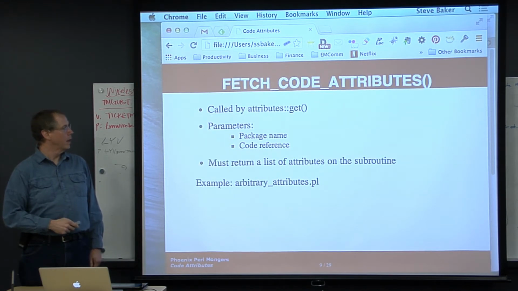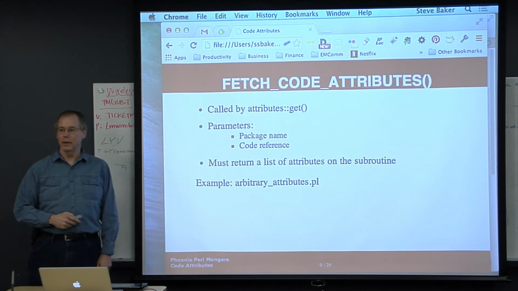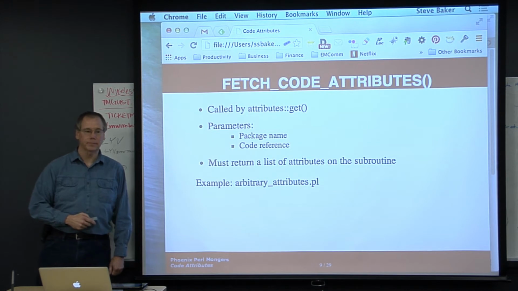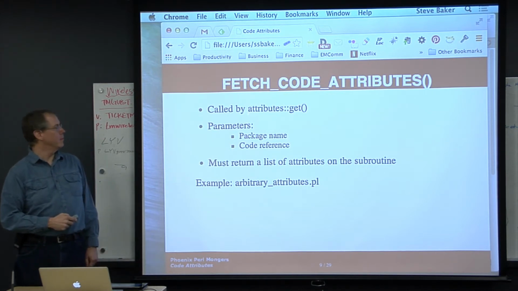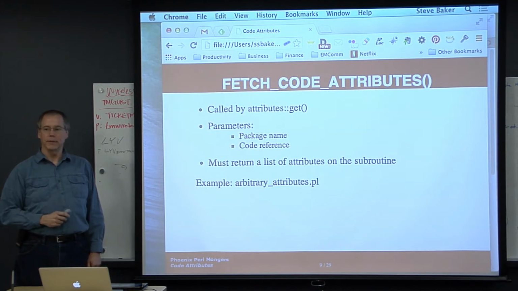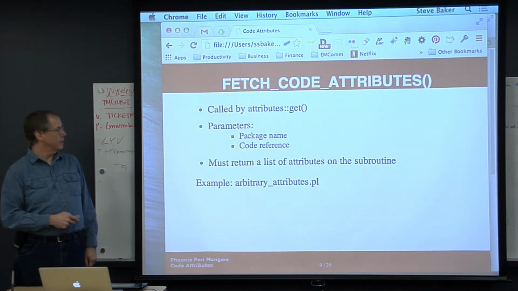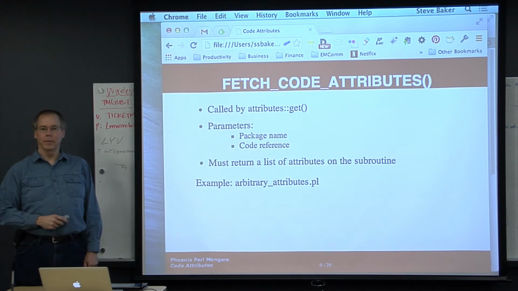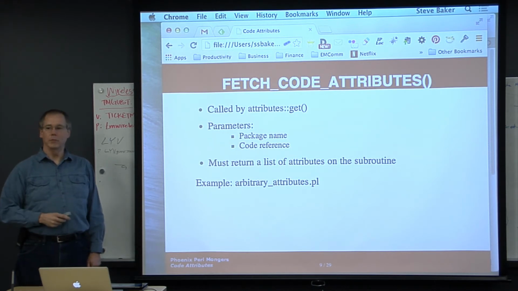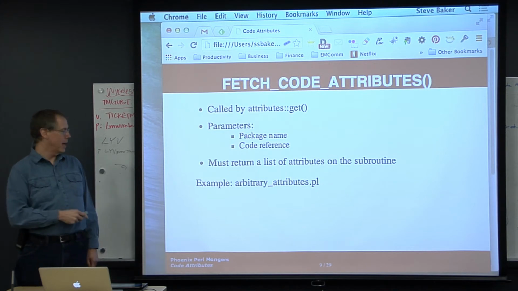Now, again, this one happens at compile time. Now we have fetch code attributes. This is another attribute that you would need to declare yourself. This one happens at runtime, when you call attributes get, which, as I said before, is going to return a list of attributes that are on this particular subroutine. And it's going to get passed the package name and the code reference, and it's going to return, as I said, a list of attributes on the subroutine, but it's up to you to get it to do that. You have to have kept track of what attributes are on that subroutine and then pass them back.